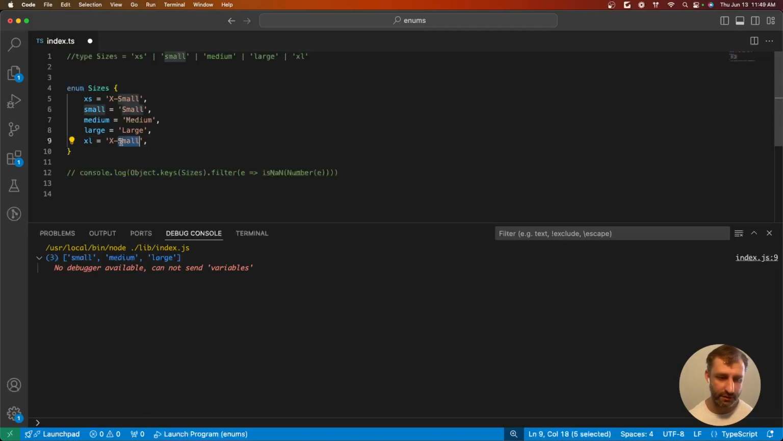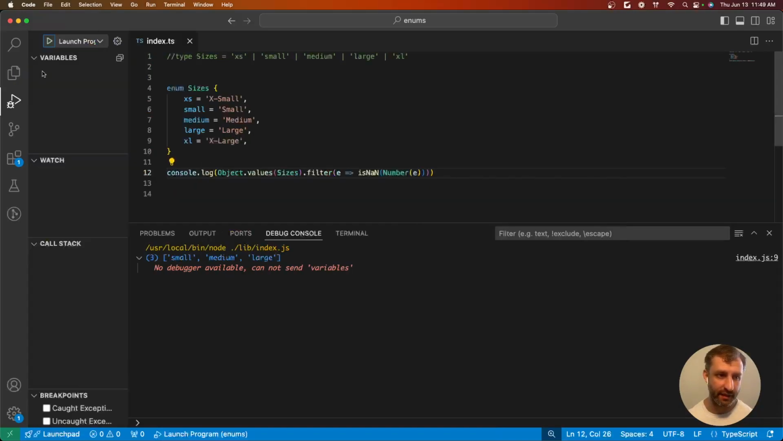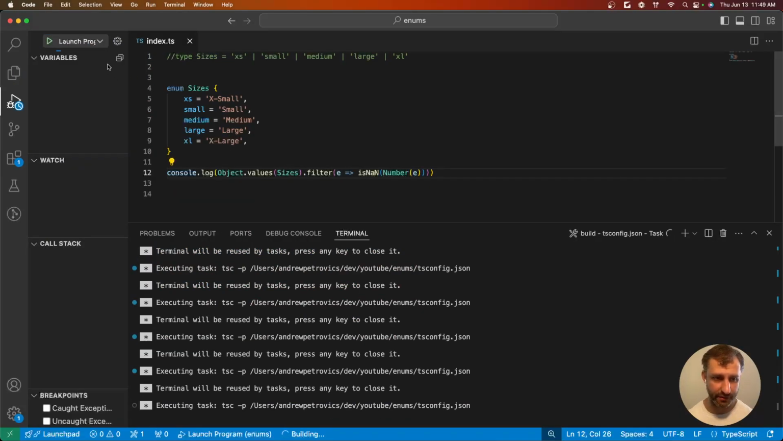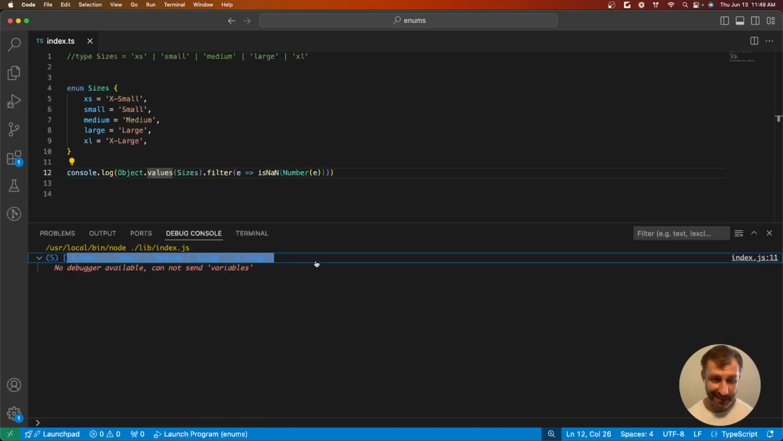Extra large. And now I can loop over that, I can enumerate over it. And if I wanted to get these values instead of these values, it's really easy. All I have to do is do values instead of keys. And so let's run that real quick and make sure that works as expected. And it does, boom.